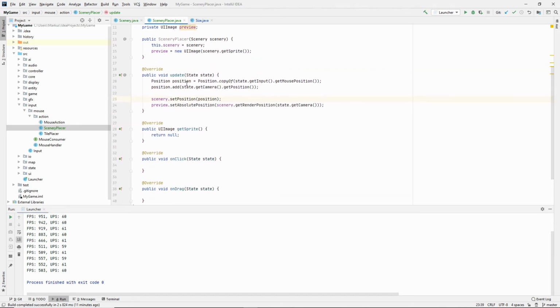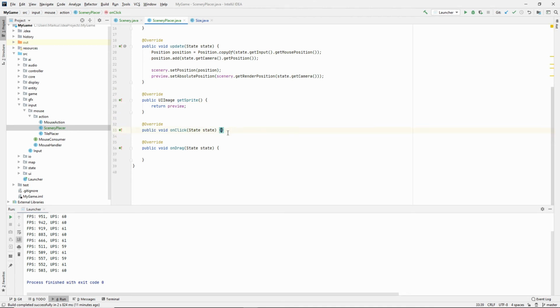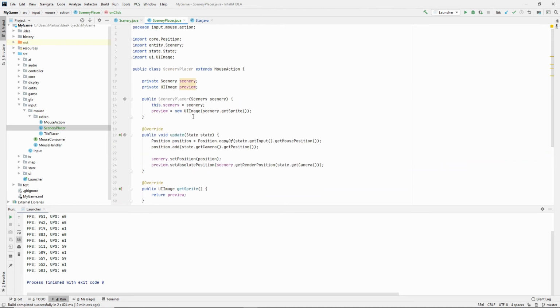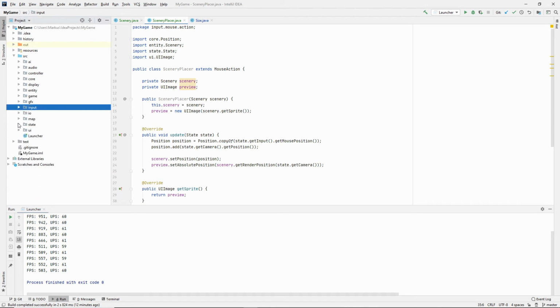All right, that should be fine. For the getSprite, let's just return the preview. And we're not going to do anything on click. However, on drag, actually, let's not be able to drag. Dragging, I feel like it's fine when we have tiles, but when we have objects, let's actually click. So I'm going to say state.spawn and scenery.copy of scenery. So this should work as our placer. So let's be able to use it.